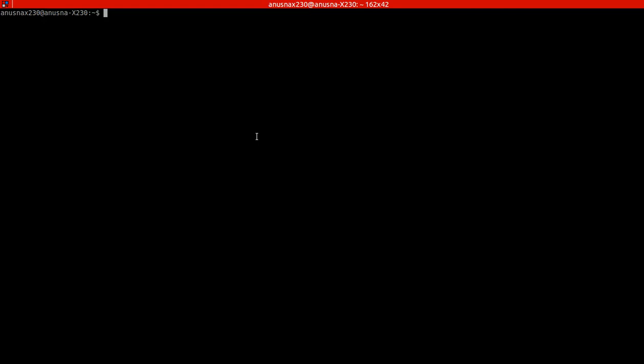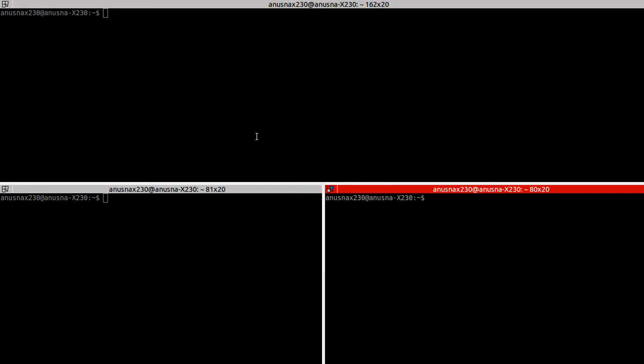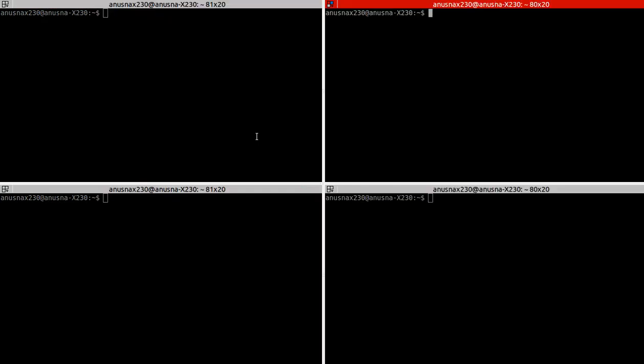So this is called a terminator. I prefer terminator just because I can split up the screen in 4 different windows. It's Control-Shift-E for vertical splitting and Control-Shift-O for horizontal splitting.